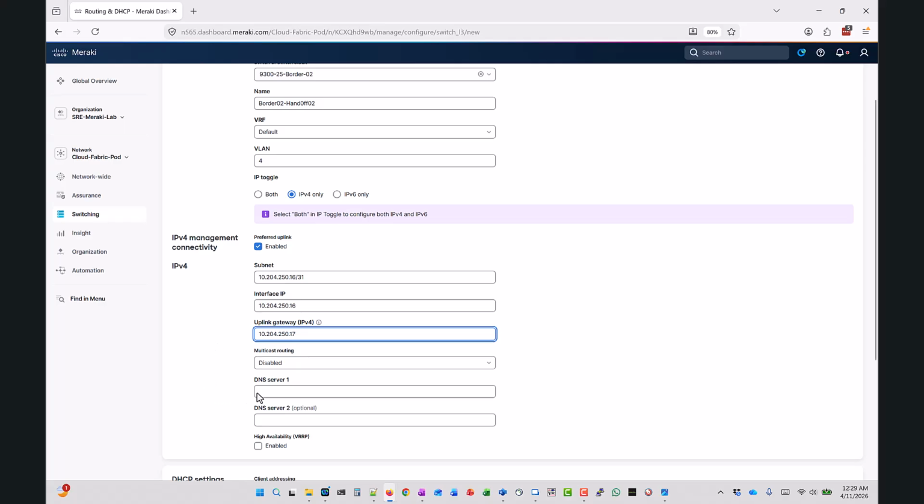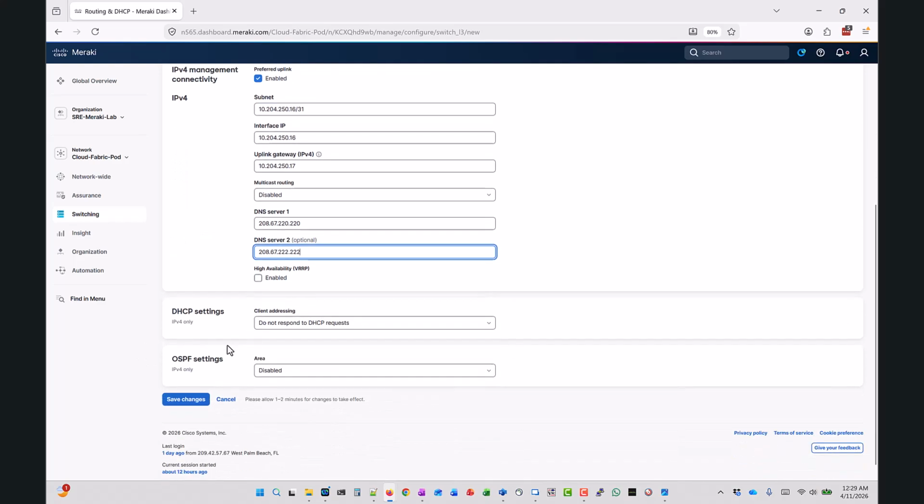The next thing we're going to do is we're going to put in our DNS addresses. In this case, we're going to use the Umbrella addresses of 208.67.222.222 and 208.67.220.220. Then from there, we need to go ahead and do our OSPF settings.